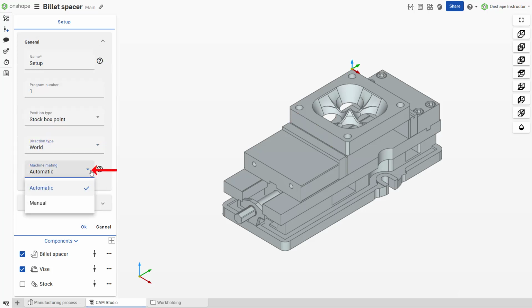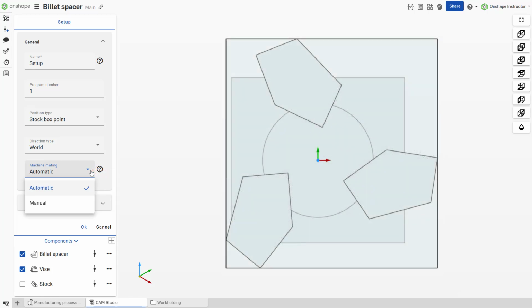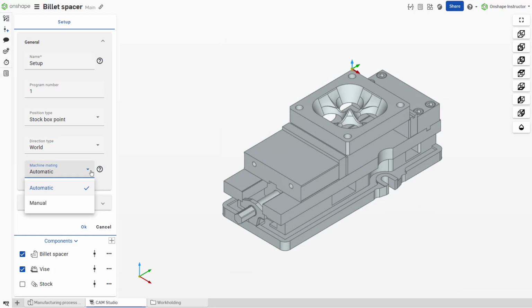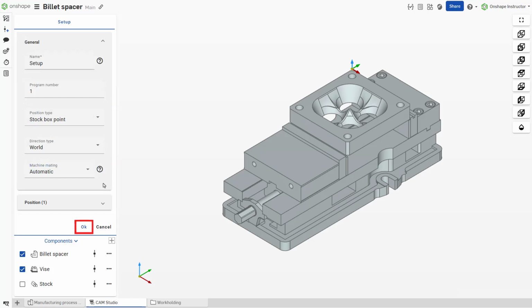Click the Machine Mating drop-down to translate components for simulation. Automatic places a bounding box around the elements and uses its center as the mating point position. The mating point position is then centered on the machine table. Manual translates components relative to the machine table mating position in the X, Y, and Z directions. Click OK to accept the setup.